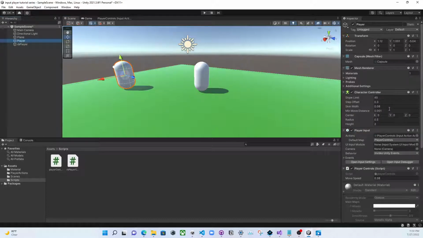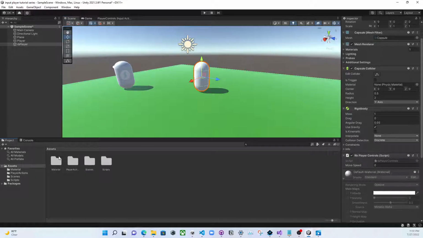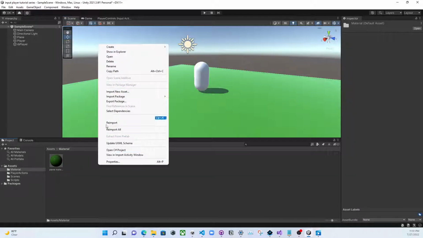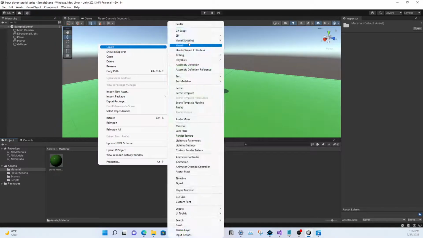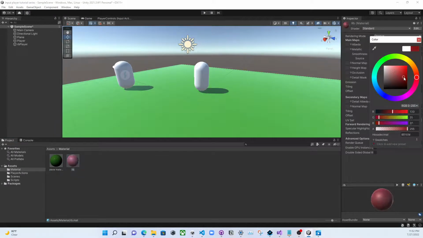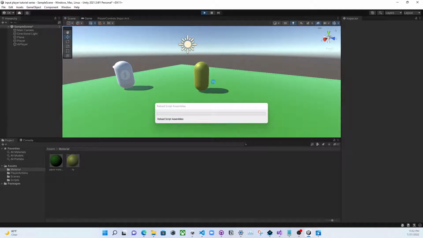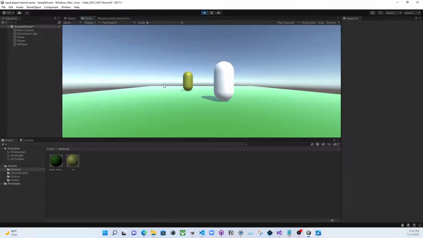And I'm going to disable the one player, so disable this, just so we can focus on this one. And let's change the color, just so we can know which one is which. RB. Alright, let's play, and let's see how this works.